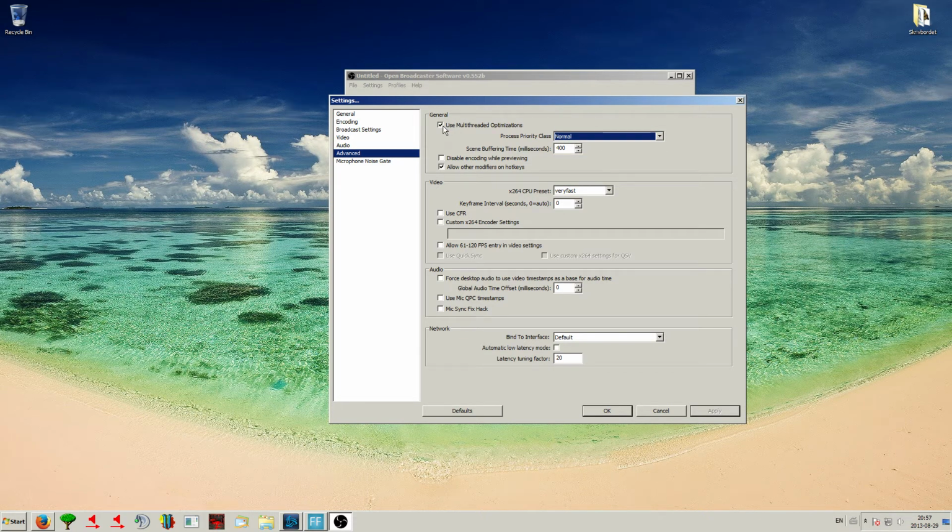You're probably wanting to use multi-threaded optimizations. It's pre-selected and you should just leave that there unless you have a really older computer which has trouble with recording. You can try and disable this. And here we have the CPU presets.